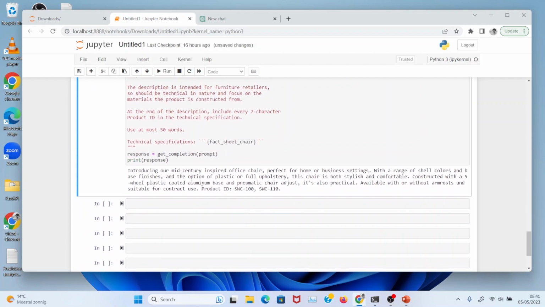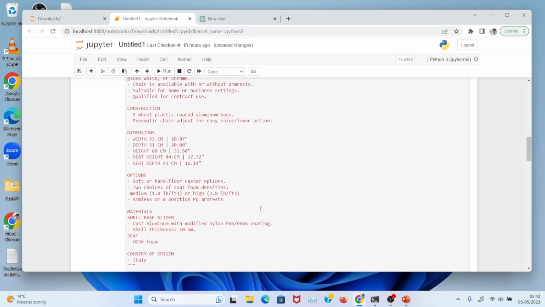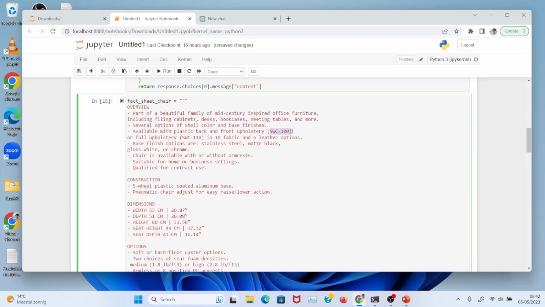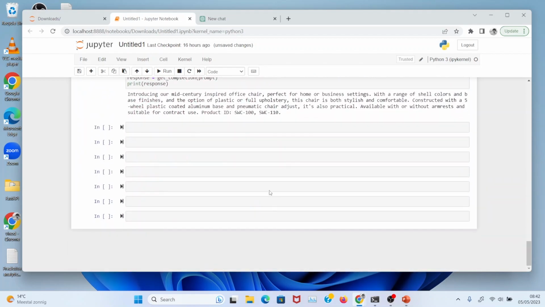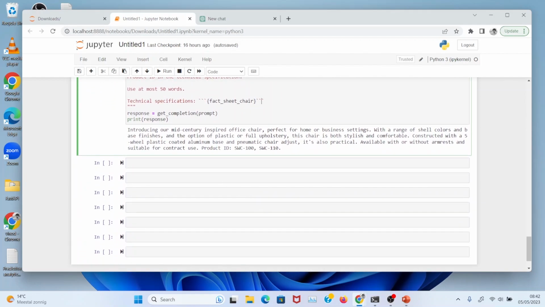Okay, so you can see it here. It also mentioned the product IDs. If I go and look at the original description, you had this product ID here in the overview. So we also made it at the end by adding, iteratively, an extra statement saying at the end of the description, product ID in the technical specification. Again, what you can additionally do here is you can also say make it in a table, right? Make it in a table.